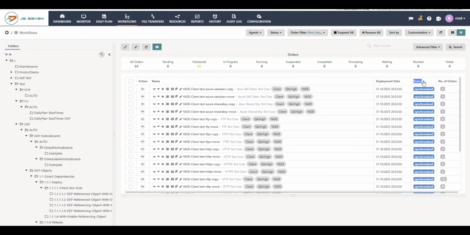Synchronized. The workflow is deployed and available with the controller and agent. Not synchronized. The workflow is available only in the inventory and has not been deployed to the controller and agent. Suspended. The workflow is frozen. It accepts orders but does not allow orders to start until the workflow is resumed. Outstanding. This state means the workflow is waiting for confirmation from one or more agents that the workflow has been suspended or resumed.